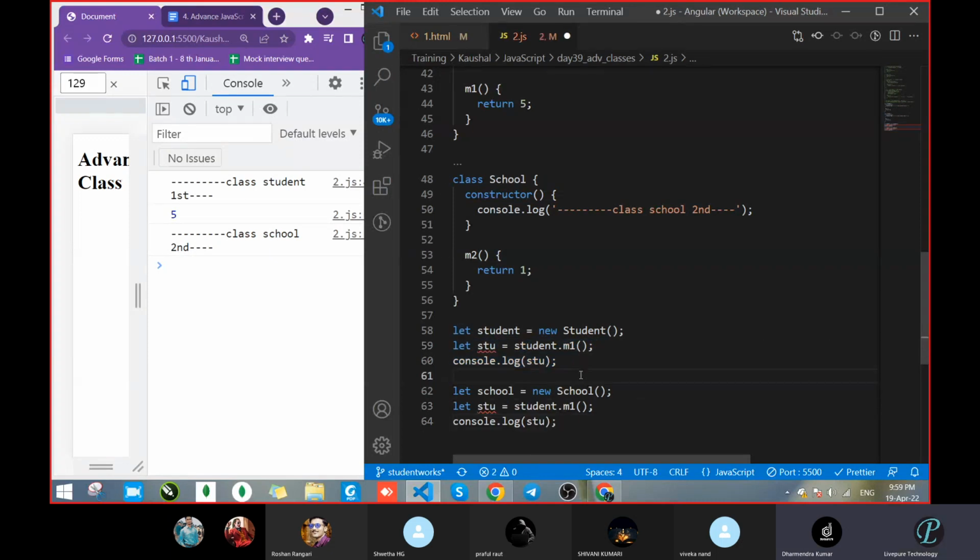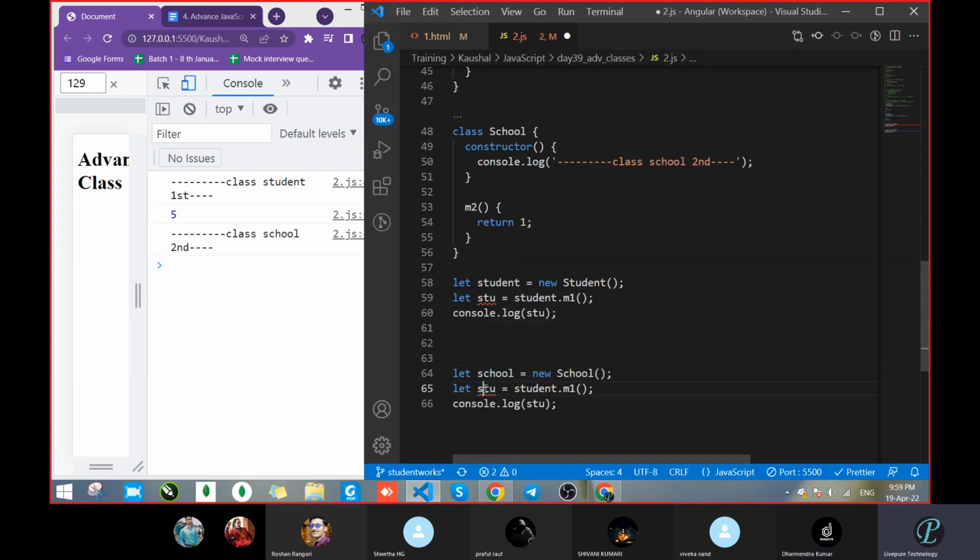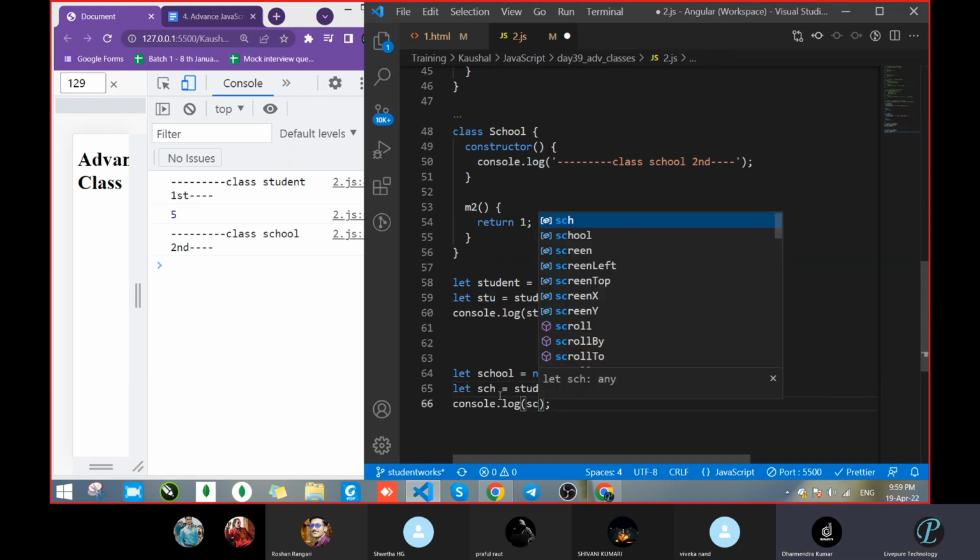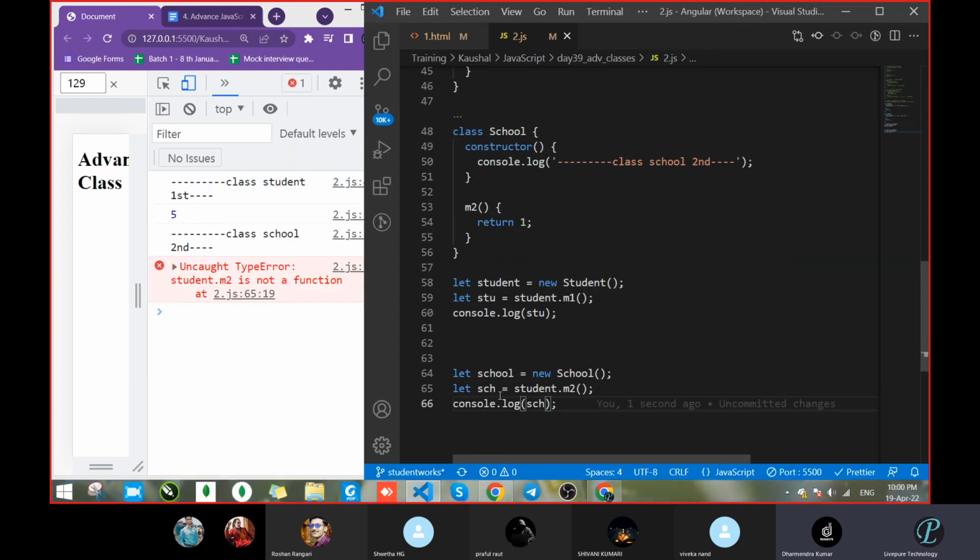We created a school, and after that SCH. School, sorry, don't take this name. SCH, and we will call that, they have the M2 method. Fine, and here we will take SCH, save. So we got, sir, student change, sir. Yeah, a school, save.